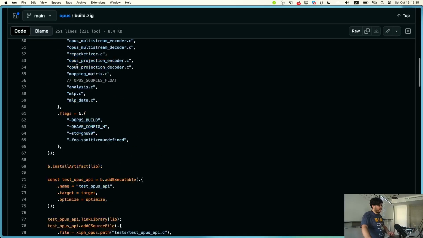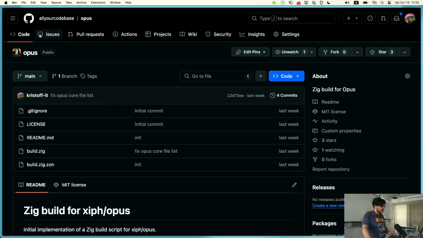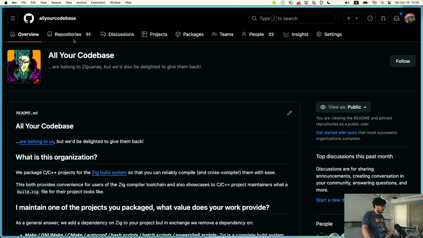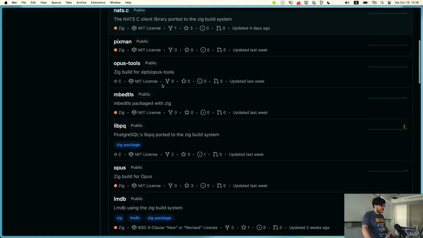And now, if you too want to depend on Opus, of course, you can do the packaging yourself based on your sensibilities. But now you can also go to All Your Codebase and grab my package. And there's not only my stuff in here. Actually, very few of these repos are mine. Most of them are from somebody else.